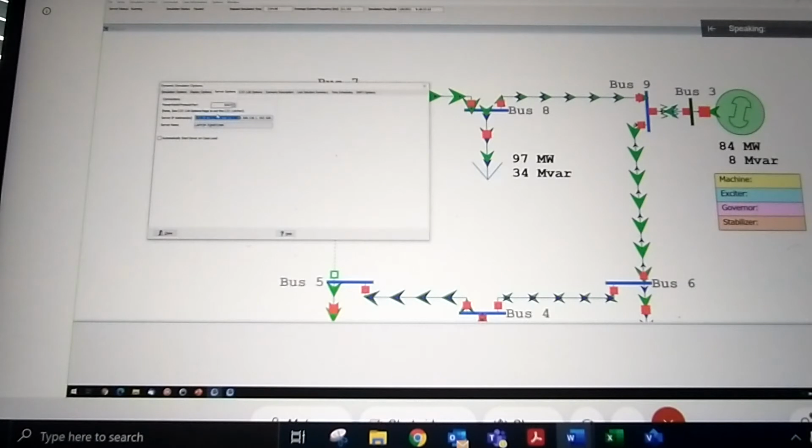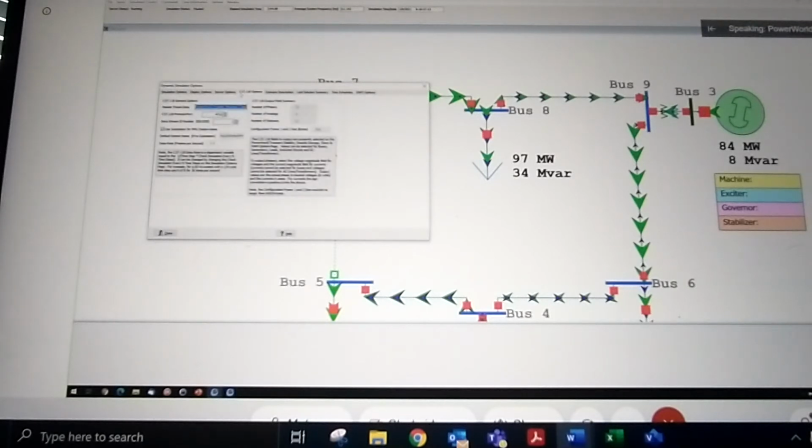So these are the server options we have. The port you connect to, the IPs of the server, and then we've got the server name. There's an option to automatically start the server on case load. So as soon as you open the case, you start the server. So these are the C37.118 options. And let's see.